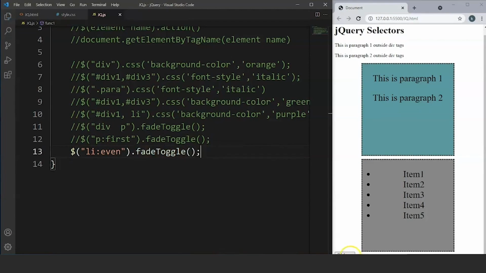Save it. Click on the button over here. And the list elements present at 0, 2 and 4 are gone because even numbers start from 0. That's why items 1, 3 and 5 are gone and items 2 and 4 are present at odd places. Now we can do the same thing for odd elements as well.